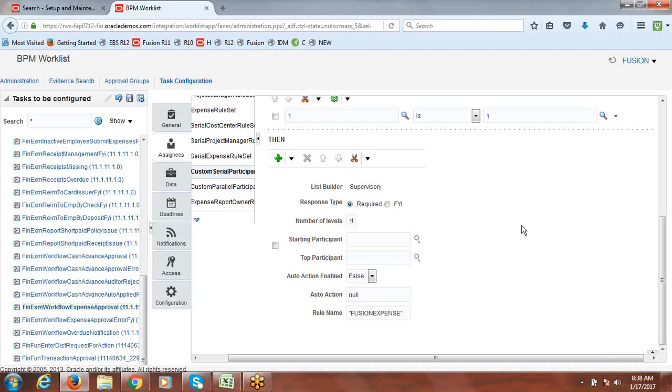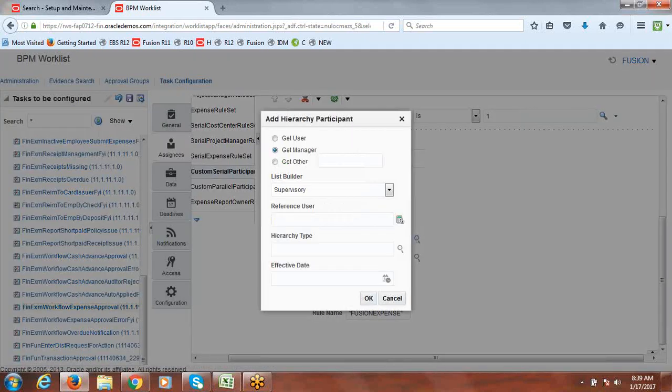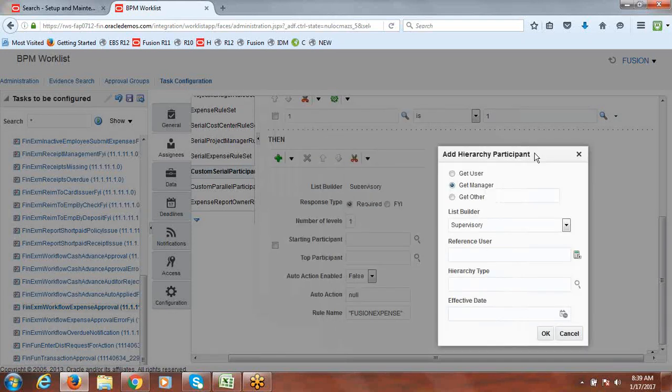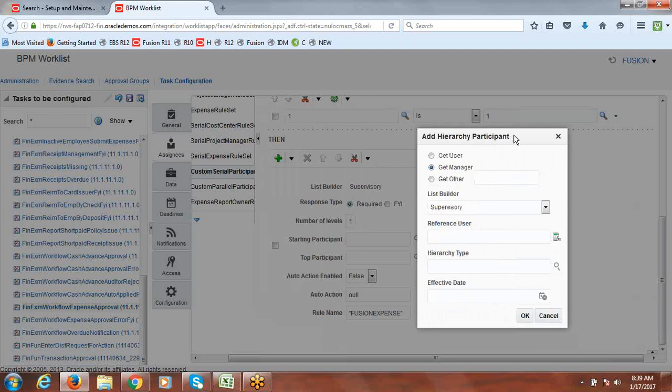That means the employee will create it and it will go to the supervisor. In case of other hierarchies you can set a number of levels, but here we always use one, since there will be only one level of approval: the employee will create, his supervisor will approve, that's it. So set number of levels as one. And starting participant, click on this search icon. Starting participant means the person who is going to create the expense report.